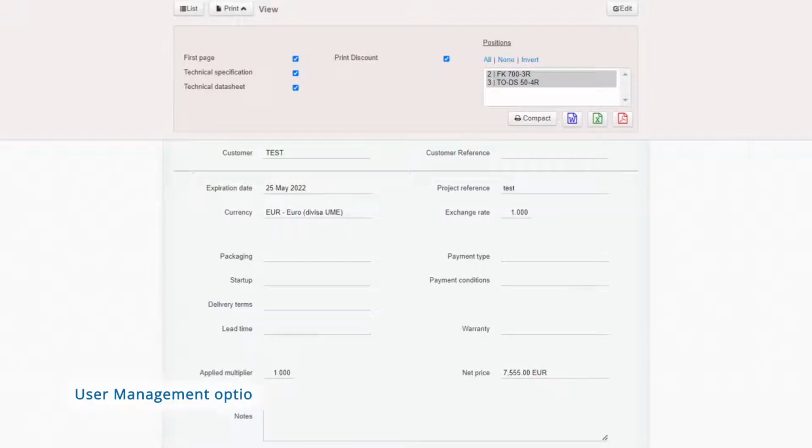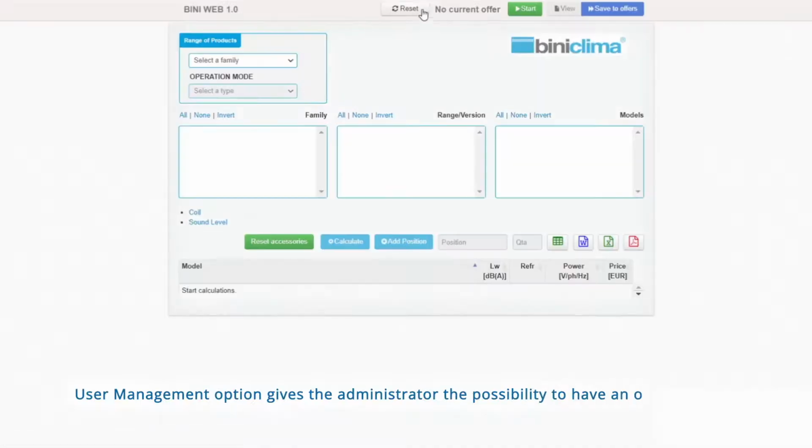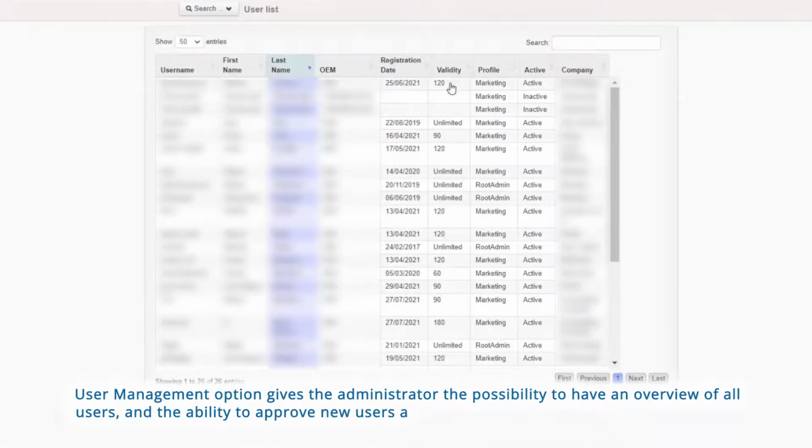User management option gives the administrator the possibility to have an overview of all users and the ability to approve new users and determine the duration of their accounts.